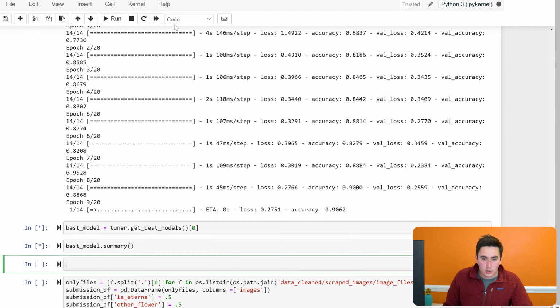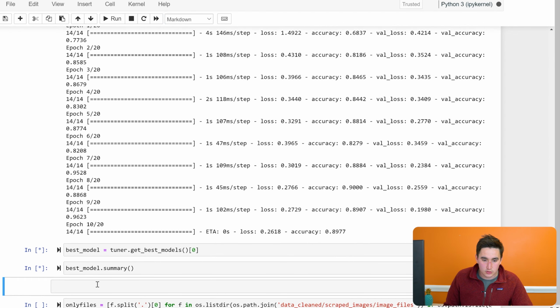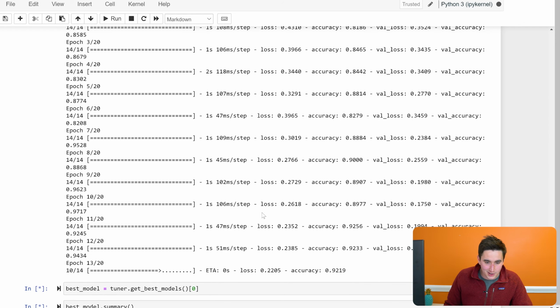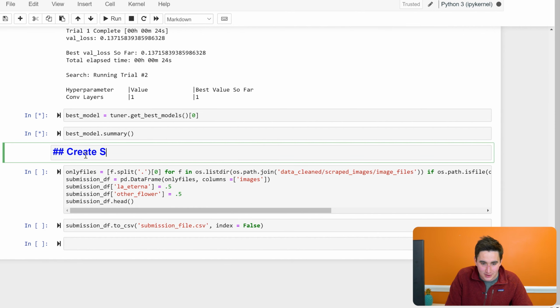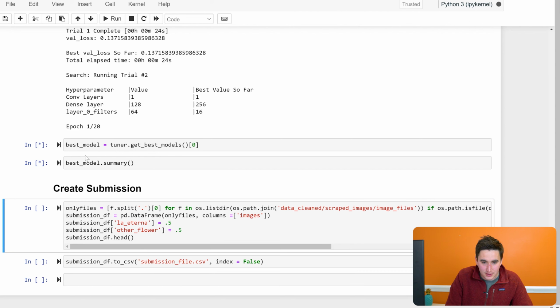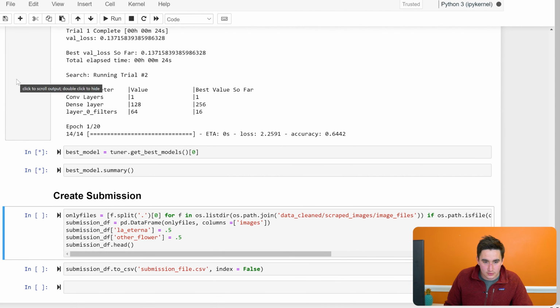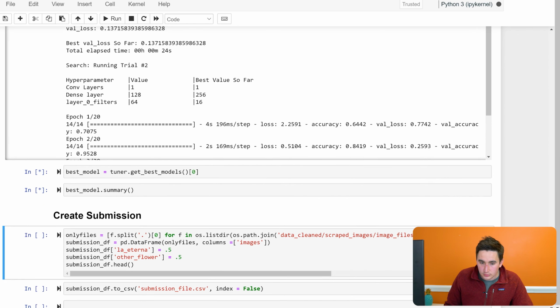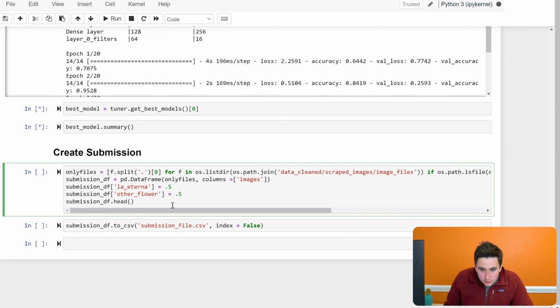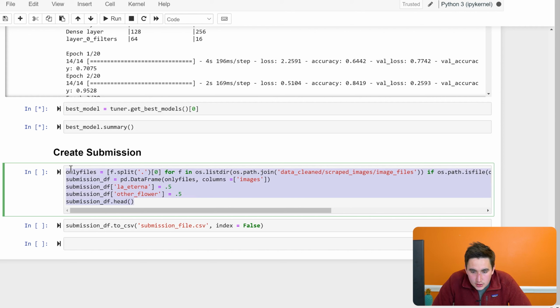Make this markdown. This is going to get annoying. I think if I make that compact, yeah, it'll run in the background. Create submission. So this right here is taking the images in the scraped images part. That's basically what we're predicting.